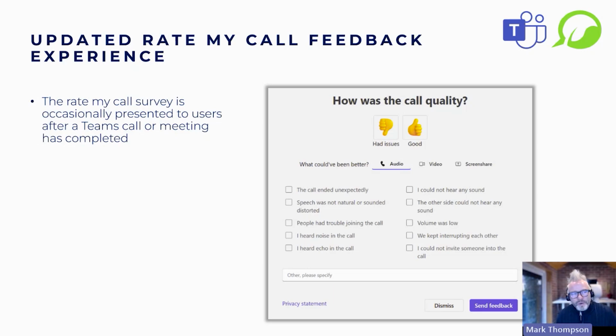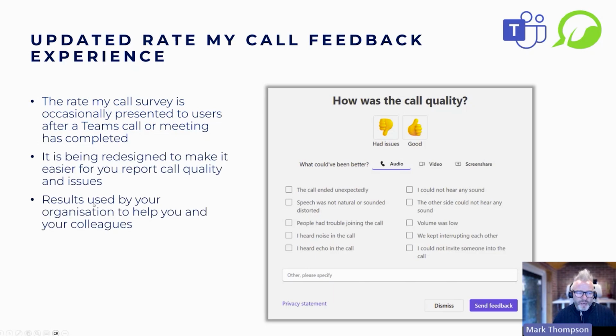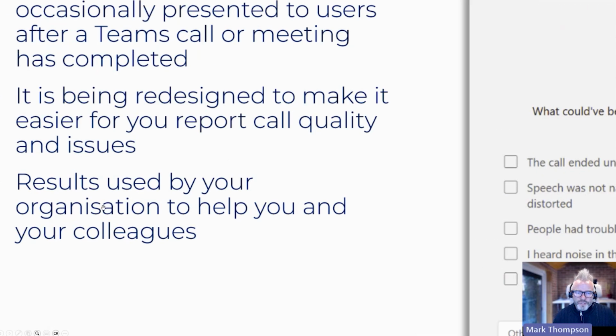Okay, very quickly on this one. Sometimes when we finish a call in Teams or a meeting, we get this pop-up box. I just wanted to let you know that it's changing, but that doesn't really matter, does it? Because people can cope with a change like that. But here is the bit that I want to highlight.